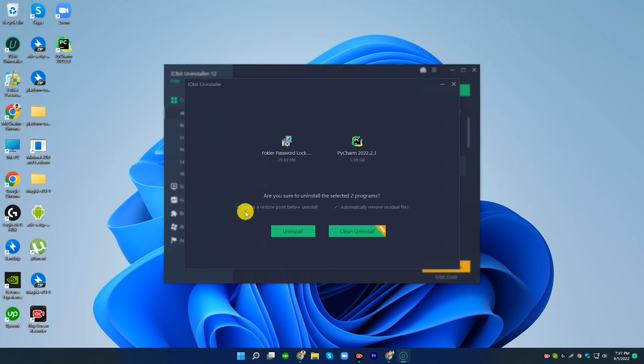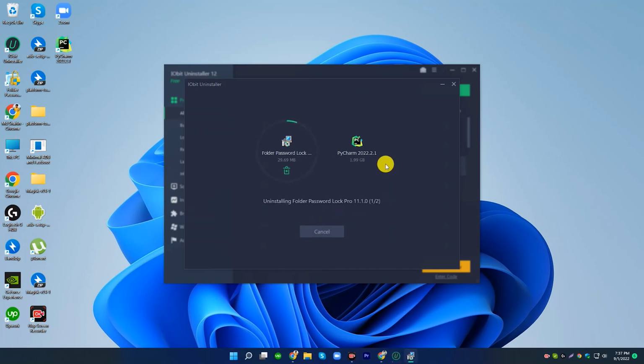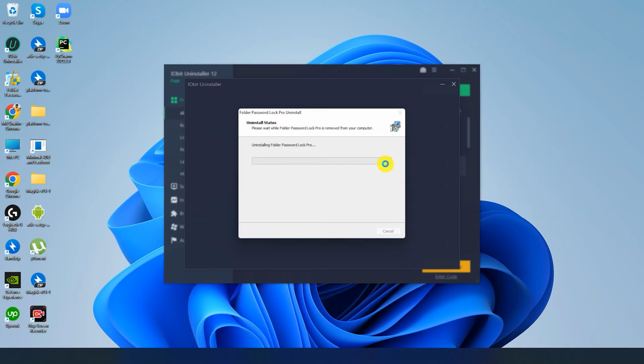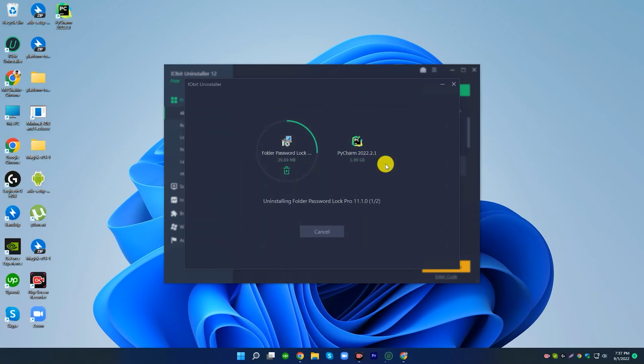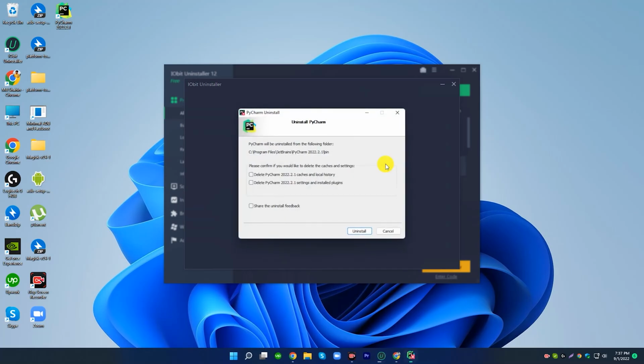Create a restore point before uninstalling. With this option checked, IObit Uninstaller will create a restore point before uninstalling the program so that you can restore your system to a good status if any unexpected thing happens. But this process will take some time. Automatically remove residual files. Checking it means all residual files found will be removed automatically after the built-in uninstallation completes. Choose the option you need and then click Uninstall to start uninstalling the selected program.